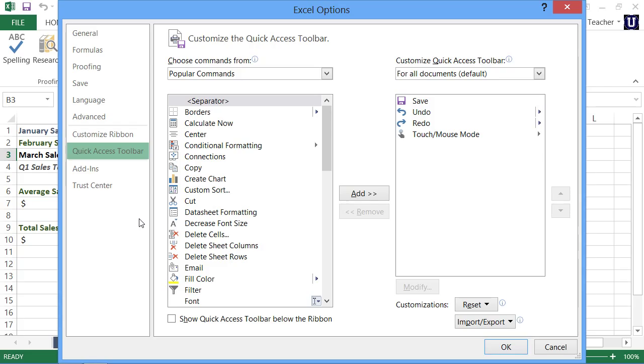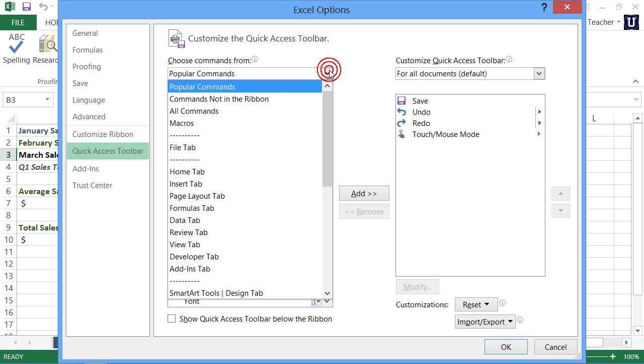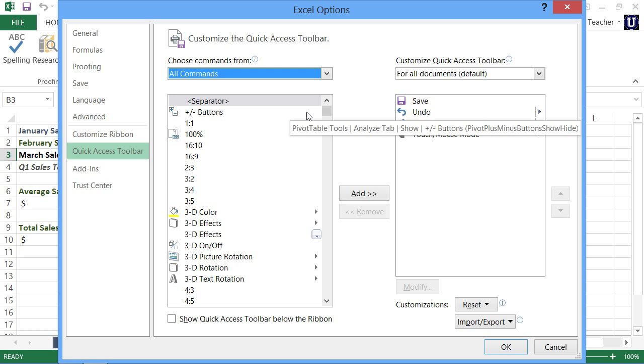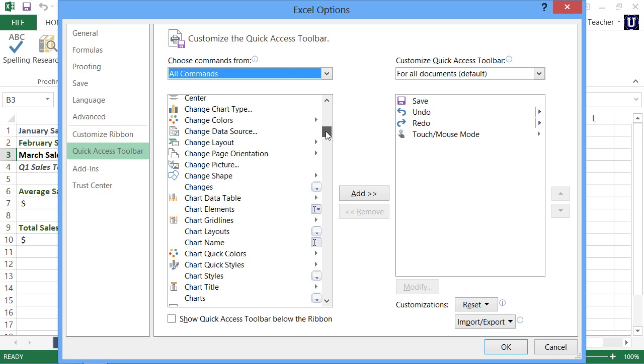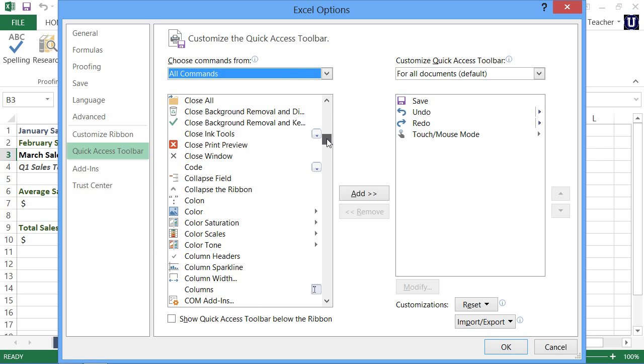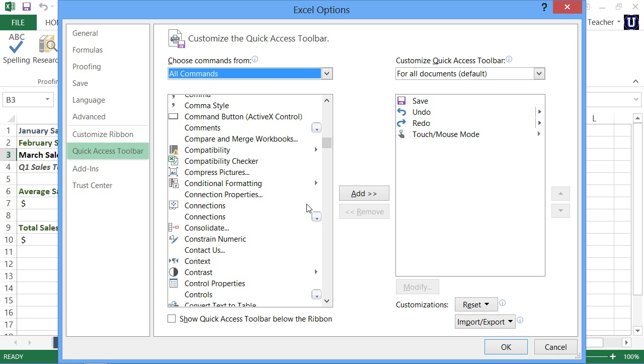In the Customize category of the Excel Options window that appears, select the All Commands choice from the Choose Commands From drop-down menu. Then scroll through the list of commands until you find the Compare and Merge Workbooks command. Click it to select it, and then click the Add button to move it to the list at the right. Then click the OK button to finish.